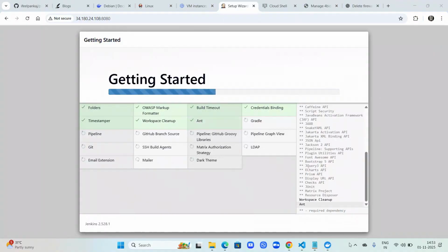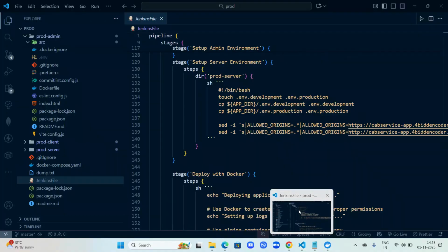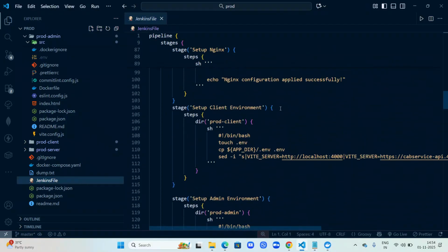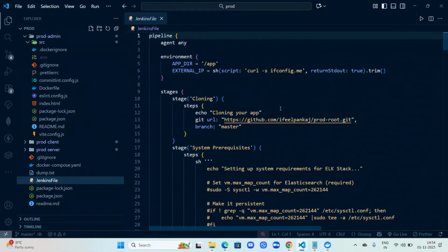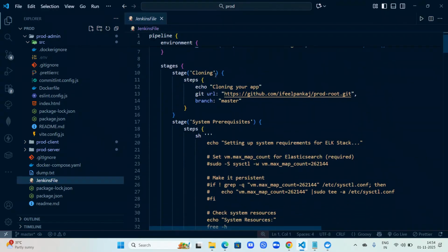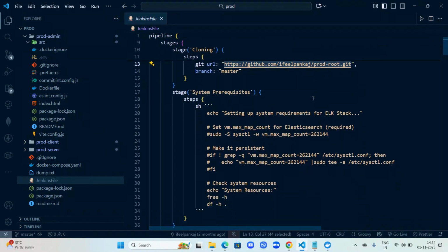Now, till then, let me quickly explain the Jenkins setup here, what we are doing. This is an environment variable, meaning all our app directory is in the slash app folder. And this is for external IP configuration. First, in the first stage, we are cloning our project from the GitHub repository. And the branch is master.